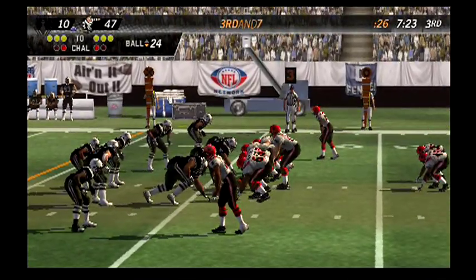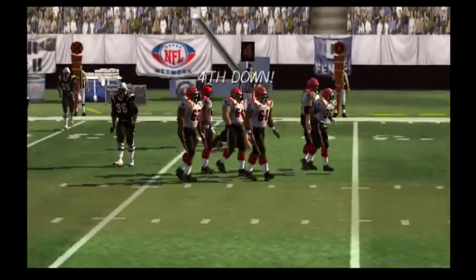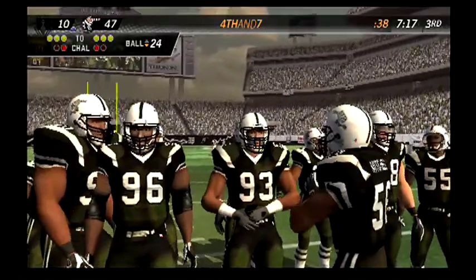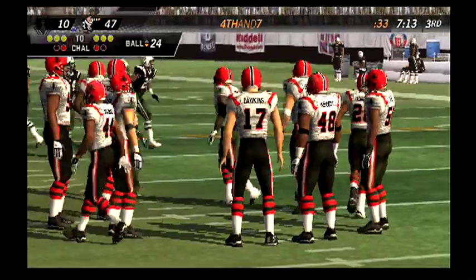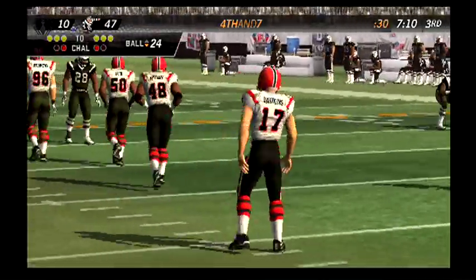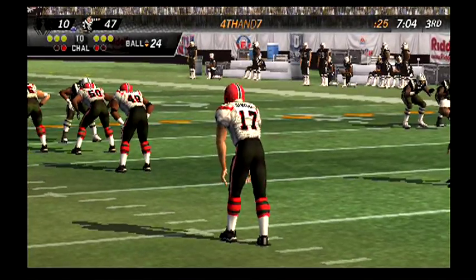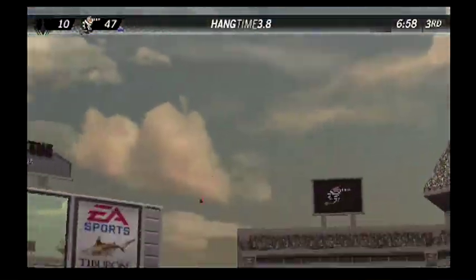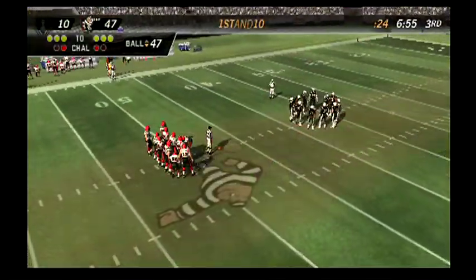To carry it. Setting up play action. Hilliard picks up the sack, and so he gets himself another sack right there. Dawkins comes into the game for the punt. Dixon lines up deep for the punt return. From the 35-yard line. Dixon with some good yardage on that return back to the 47-yard line.